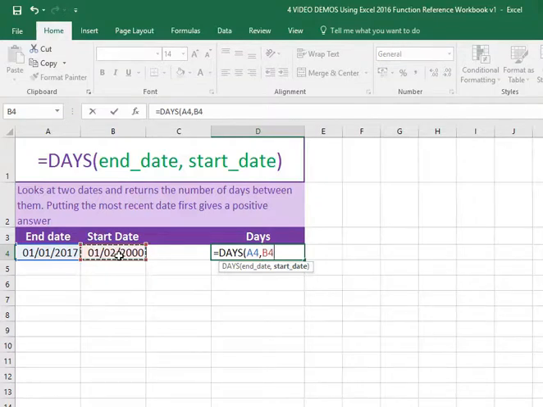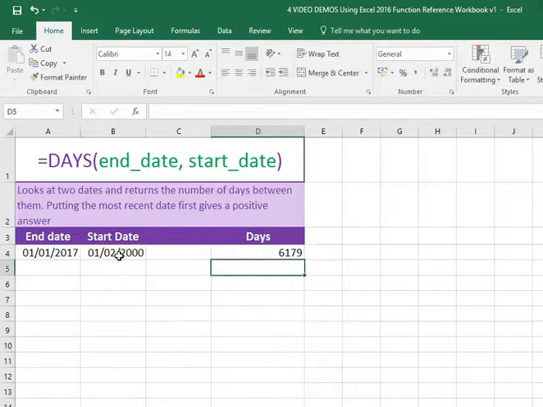I'll close off the brackets, and it's telling me that between the 1st of January 2017 and the 1st of February year 2000, it's 6,179 days. I'll build it again, putting those dates in the reverse order, just to show you the effect.